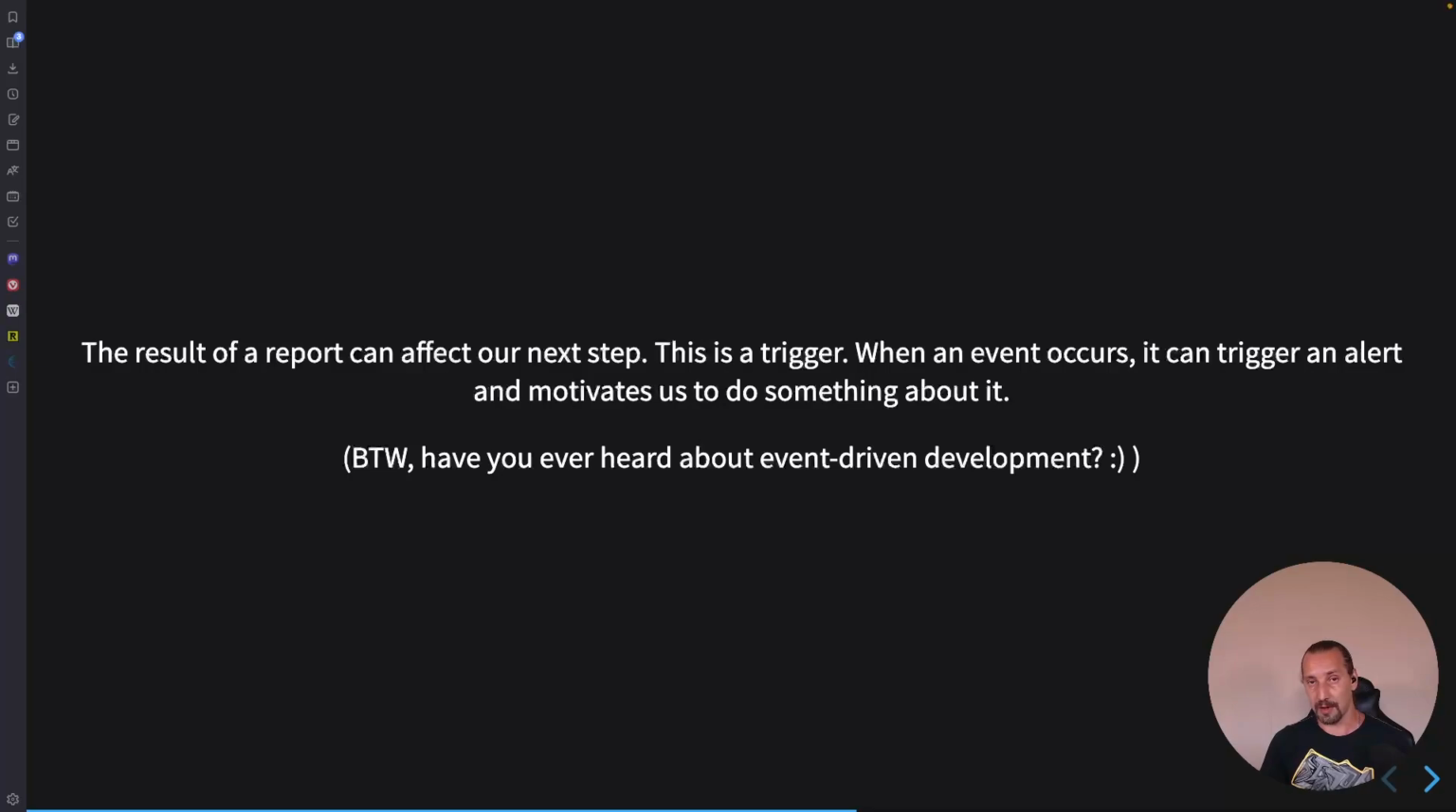When an event occurs, it can trigger an alert and motivate us to do something about it. Like, I have a natural trigger that I'm thirsty, so I need to drink. If I don't have this trigger, then I don't need to drink. By the way, have you ever heard about event-driven development? This is the basics of it.